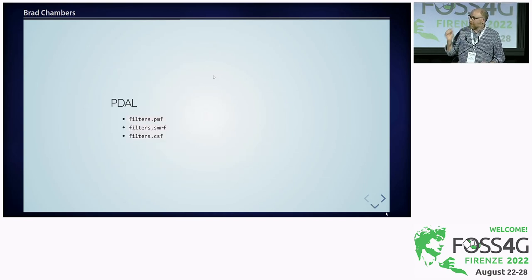So backing up a little bit, one of the first filters that I probably contributed myself to PDAL was this thing called PMF. It was the Progressive Morphological Filter. We later followed that up with SMURF, which is a simple morphological filter, and then CSF, the cloth simulation filter. And all of these were focused on discriminating between ground and non-ground points.